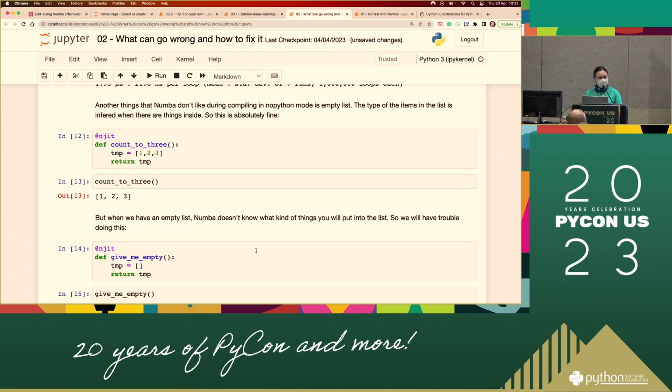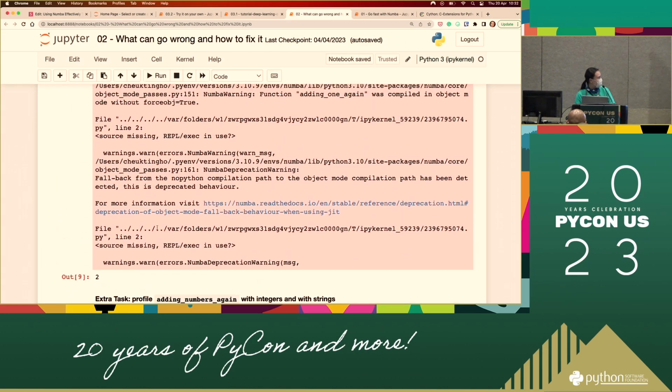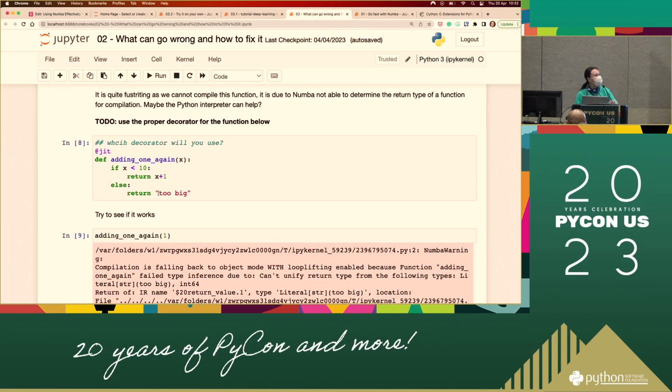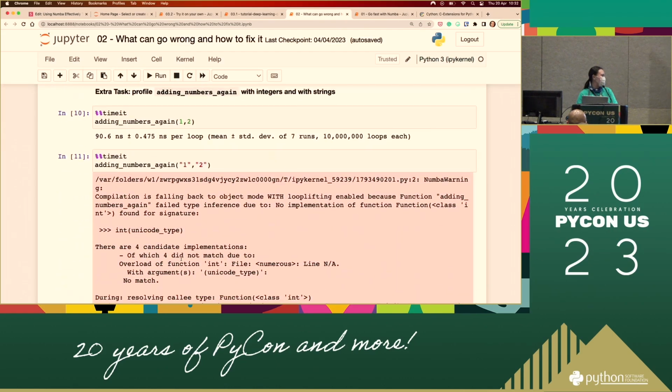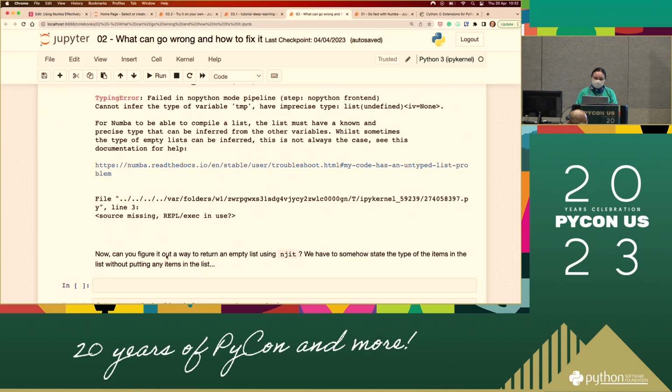Can you guess why it is the case? Anybody already know what's going on here? Contents of the list. You don't know what type it is. Yes, this is what Numba doesn't like. It is even worse than this one, for example. This one has only two, so it can kind of guess. But this really can be anything. It's an empty list, you can put anything in it. You can even put your self-defined Python object, you can put a magic mock, you can put anything in it. So Numba really doesn't like it.